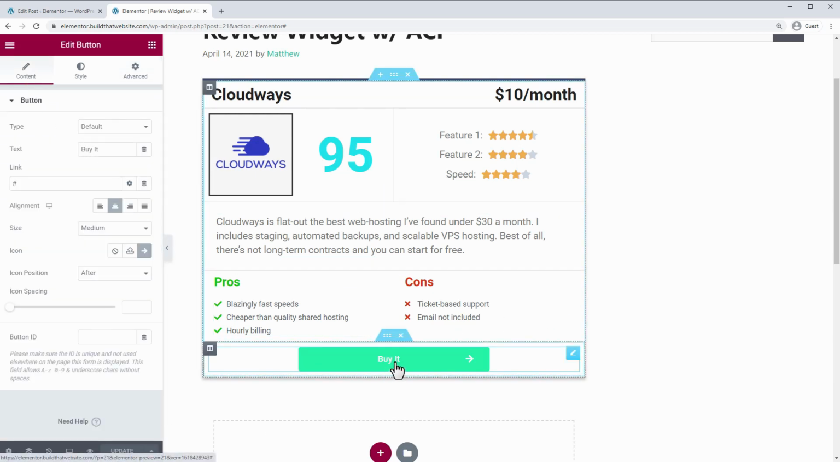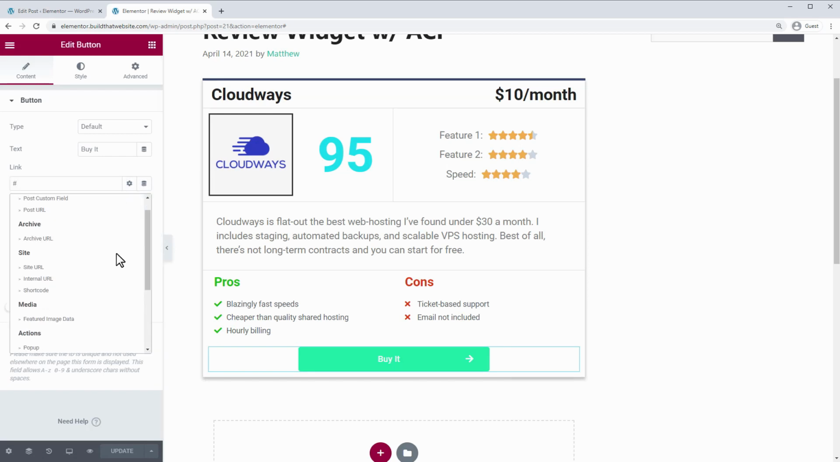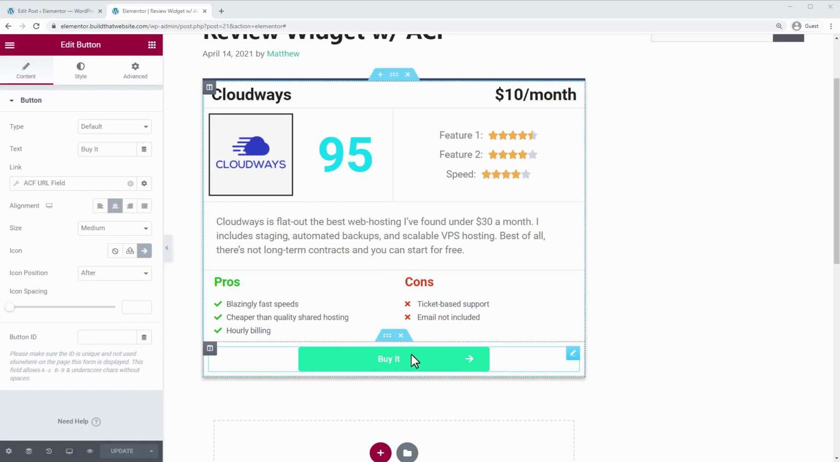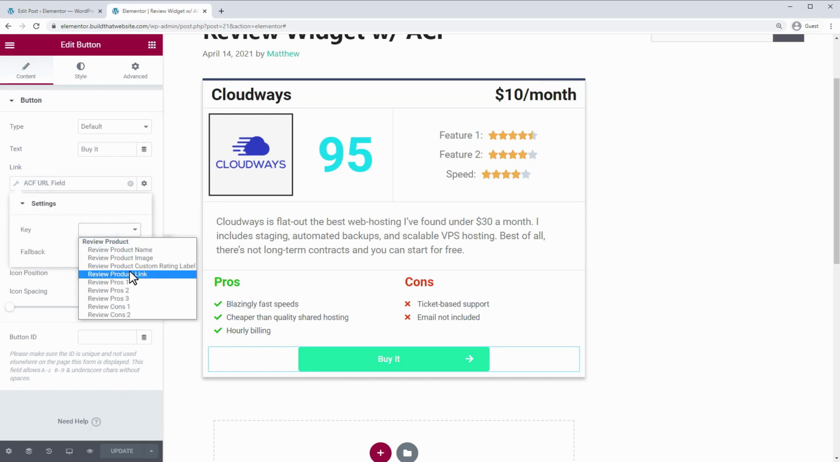And then of course we need to connect a custom field, because where are we getting this link from? So instead of manually typing a link here, we're going to use the dynamic tags again. And we're going to go down to our ACF URL field. And we've already filled that in. Now, one thing I almost forgot with this element, and it took me a second to figure out what was going on, is once again, you have to specify which field to use. So even though you selected the ACF URL field, you have to go back through the settings and to the key, and we're going to choose the product link field.